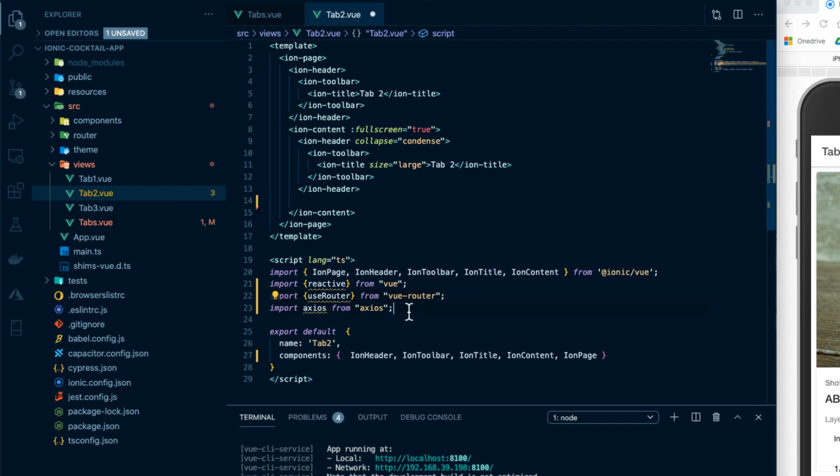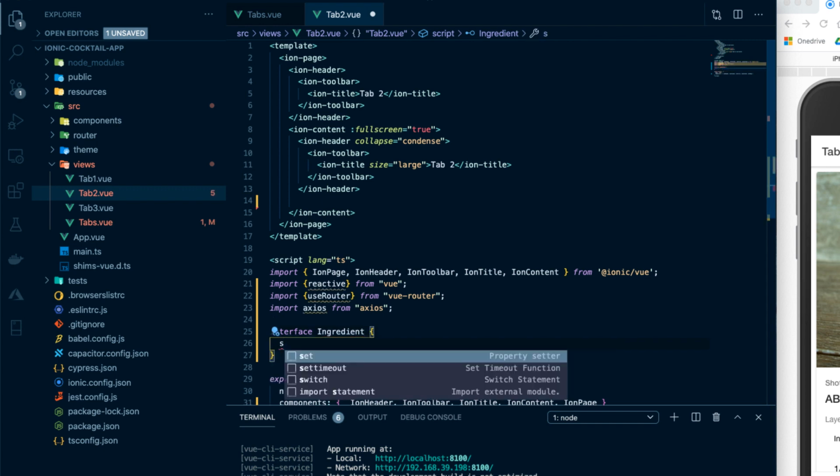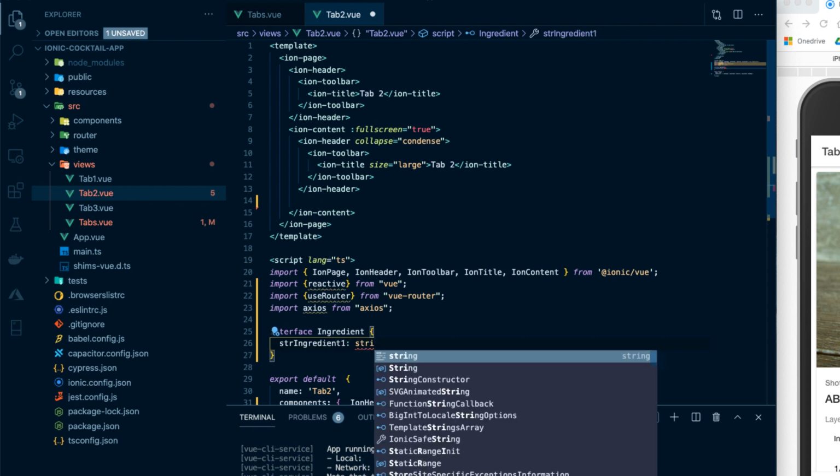Underneath our imports, we're going to declare an interface. And this is not something I did in the last video, and it's something I should have done, but after we're all completely done with our app, we're going to go through a refactor video and refactor a lot of the logic, so don't worry about that. But we're going to create an interface for our API. So we're going to call it Ingredient. And we're going to say strIngredient1 and set that to a string.